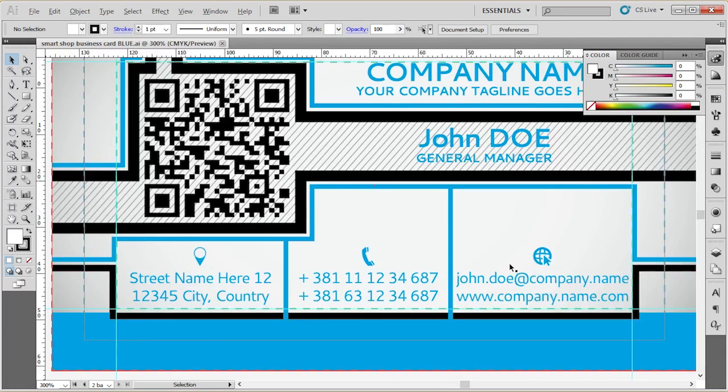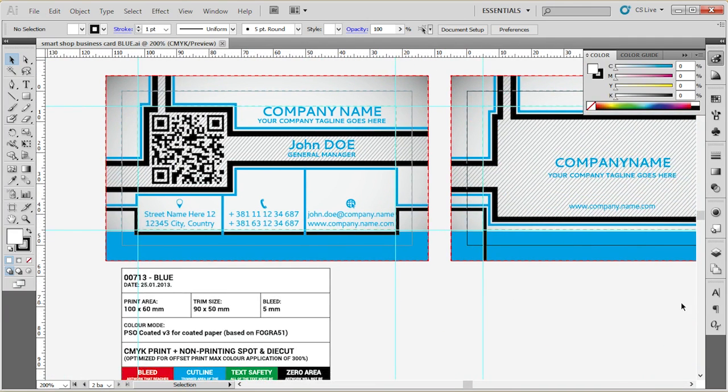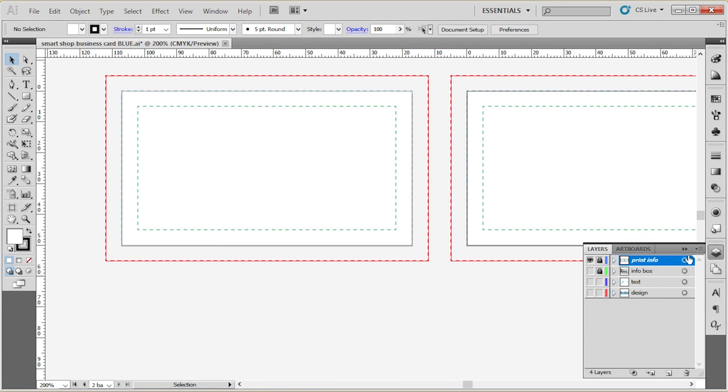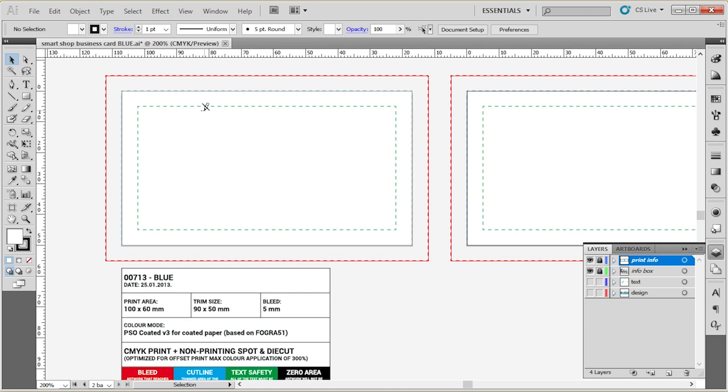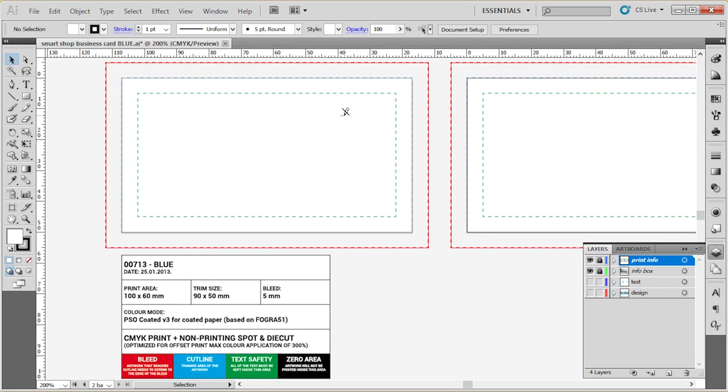And now that we have our template open, of course you can see we have the front and the back of the business card. In the layers panel, you'll see 4 different layers: group, print info, and info box. These two are there for you, so you can see the limits, where the cut lines, safety text areas, bleed, and everything else are that you need for editing the business card. If you need to go into some more detailed edits, you want to change things around, you'll know where the boundaries are.